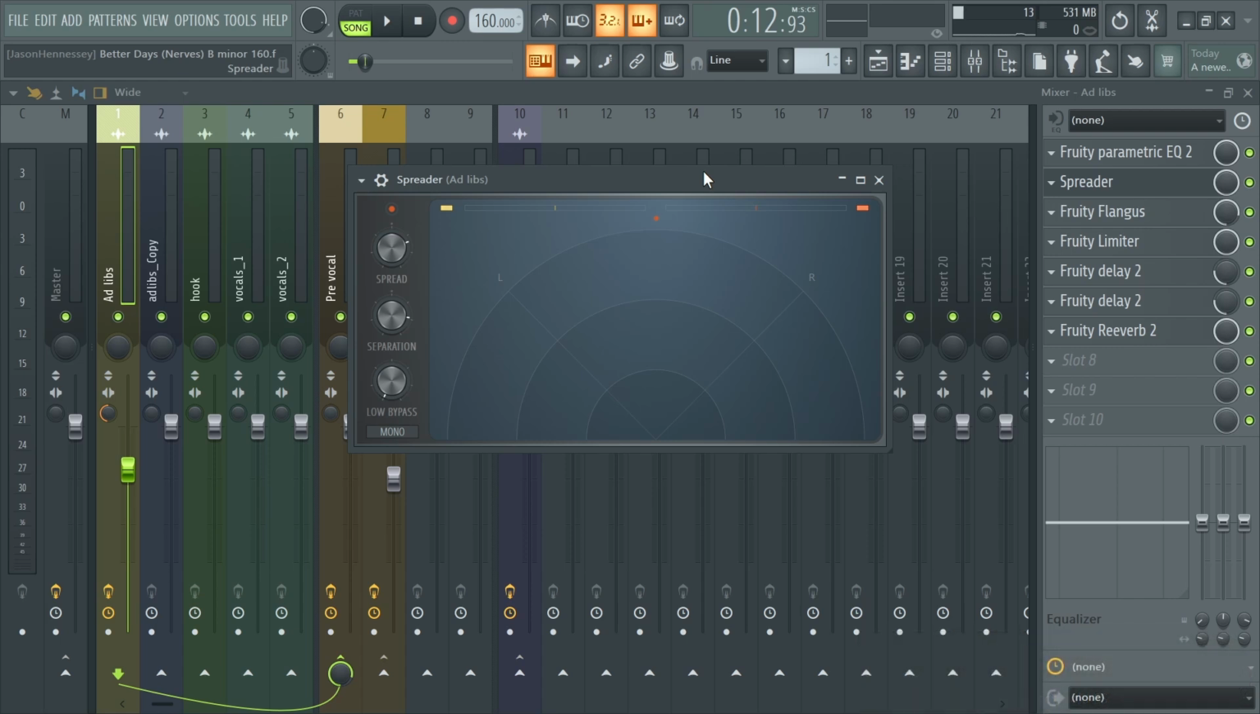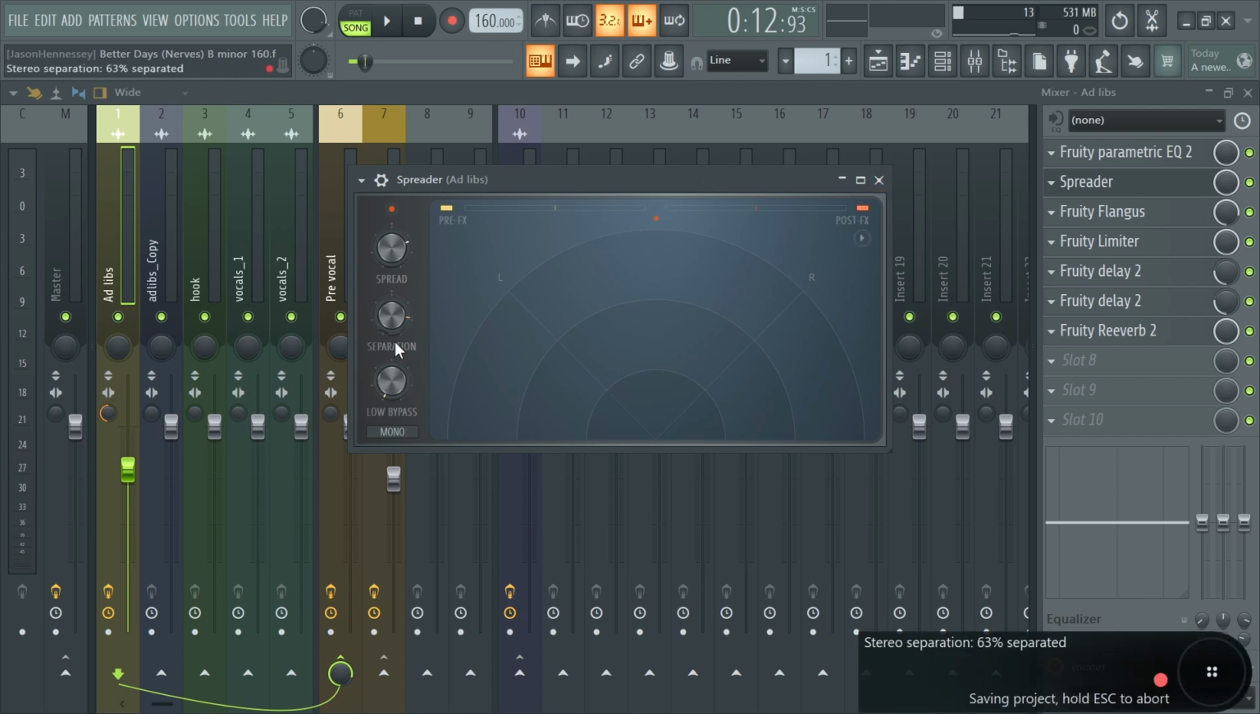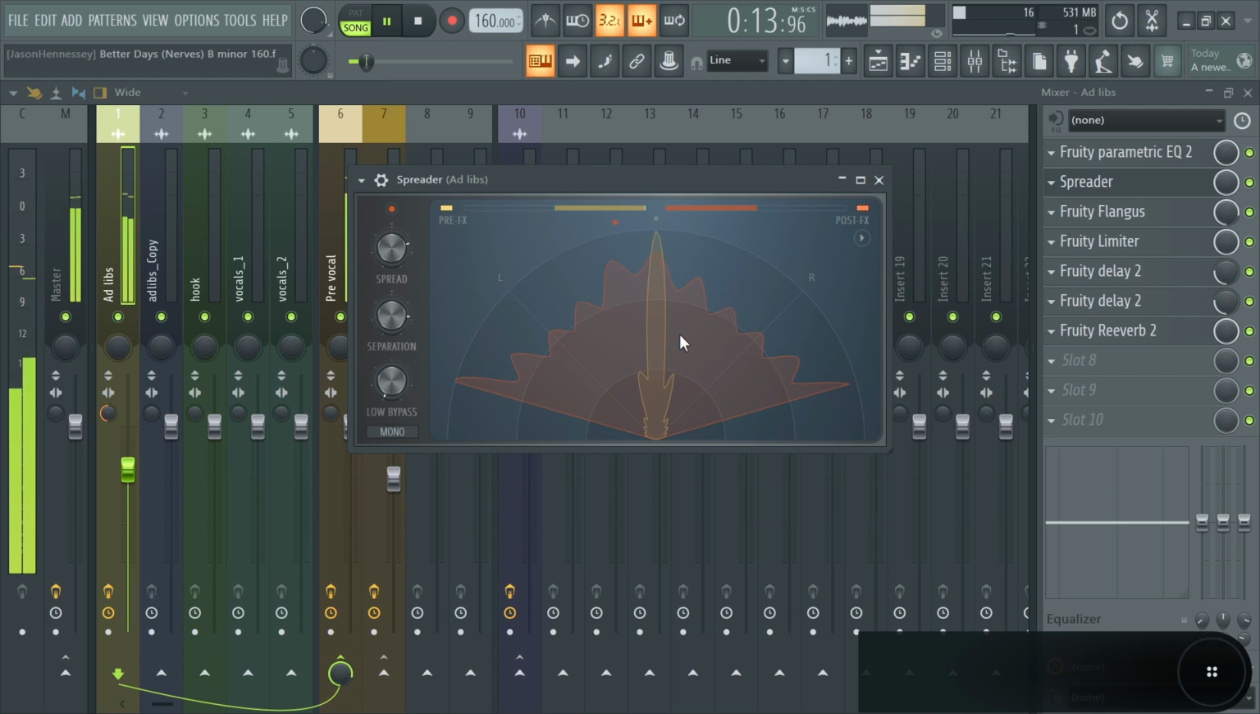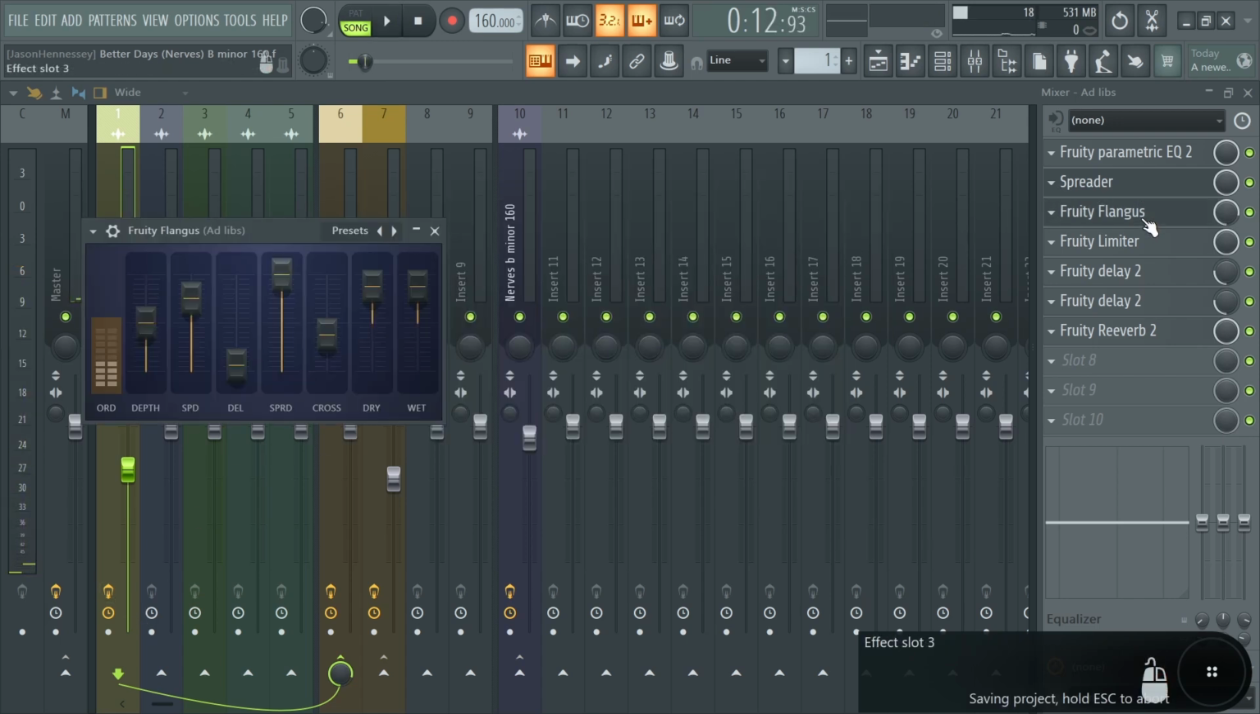So in this case, I have the spreader turned on, and for my ad-libs, I've got the separation pulled up by quite a bit. I'm also separating it here, and then we're spreading it out. So this is what it sounds like after the effects. So I've got the spreader, I've got a flanger, which is on default settings, but some of the dry signal is being mixed out, and then we've got 75% of the wet signal, so the same amount of both. But then I'm mixing that back by close to 80%.